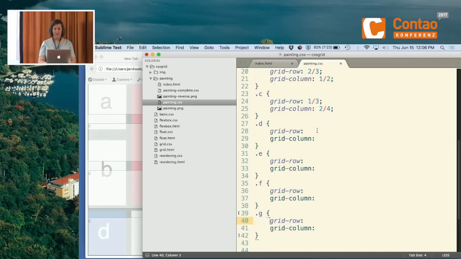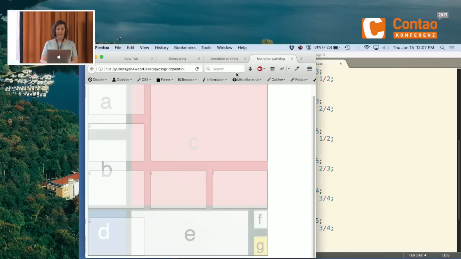Okay. So what are our numbers for D? 3, 5. And 1, 2. Good. How about E? 3, 5. And 2, 3. Good. For F? 3, 4. And 3, 4. Okay. And for G? 4, 5. And 3, 4. Good. Okay. Now we will refresh.